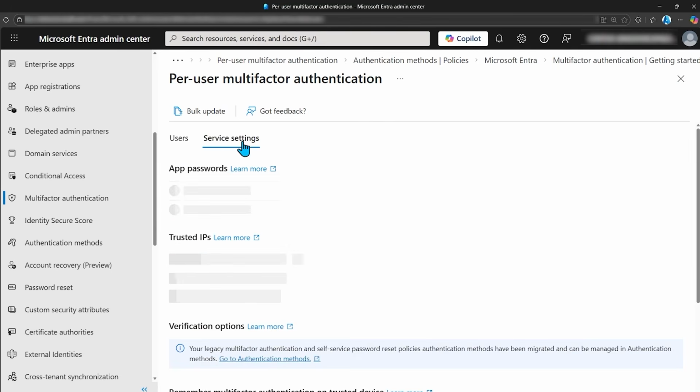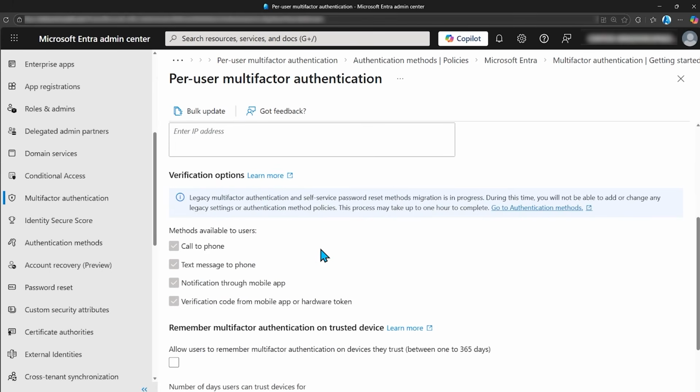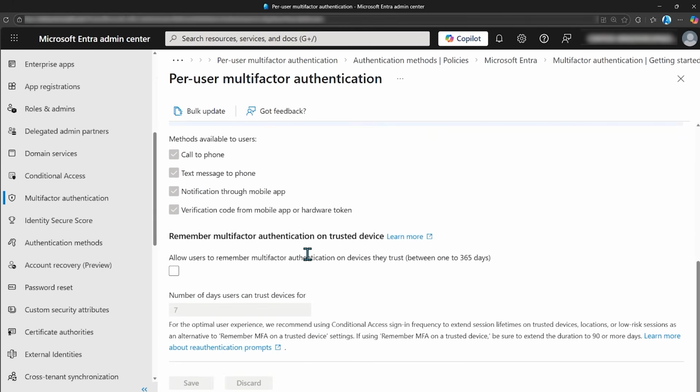Here on the next tab, you can also see some service settings. For example, if we allow a password-specific trust IP or verification options available to users, if we want to remember multi-factor authentication on trusted devices, and for how long.